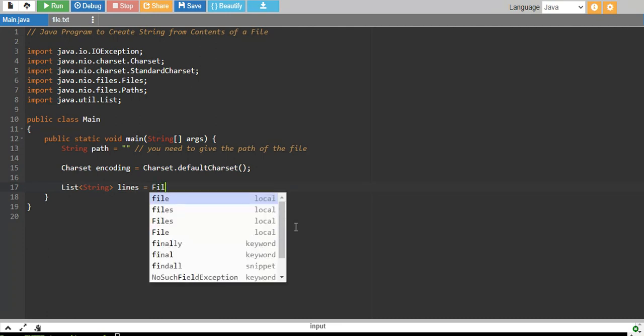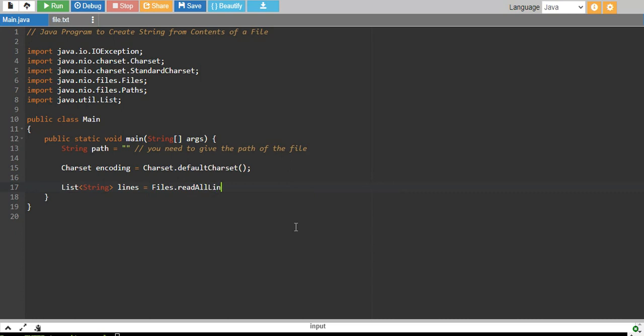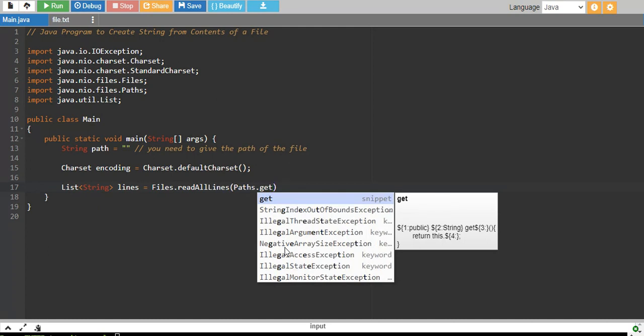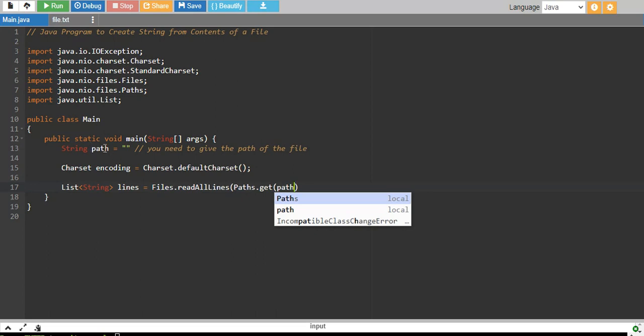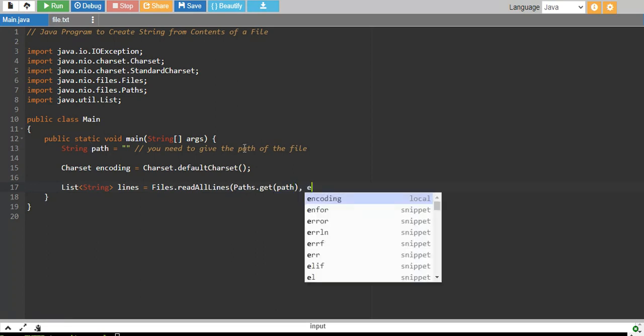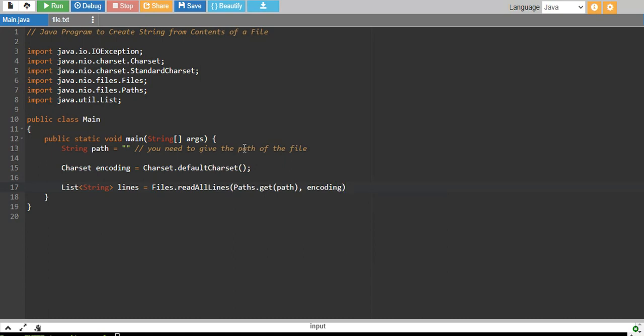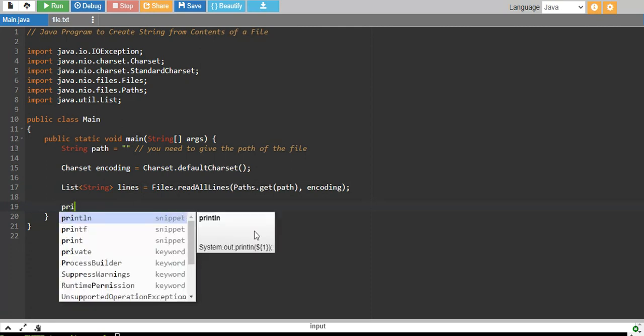So I say Files.readAllLines, and inside this I say Paths.get, and in get I pass my path, which you will create right over here, and other than the path I'll pass my encoding as well. This will basically read all the lines from the path of the file that we mentioned, use the encoding that we just created, create a list of string lines and store it into lines. And finally we just print the lines.